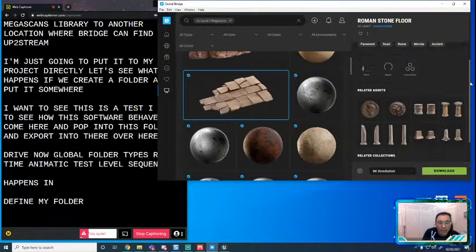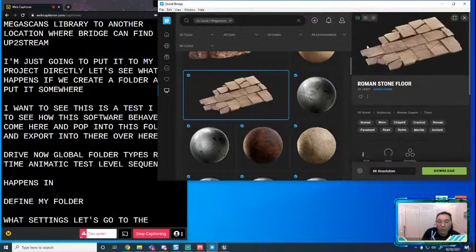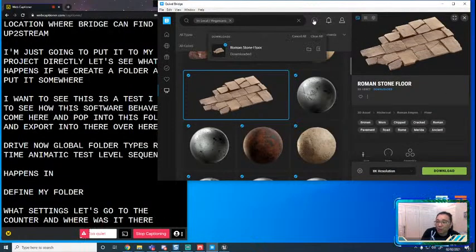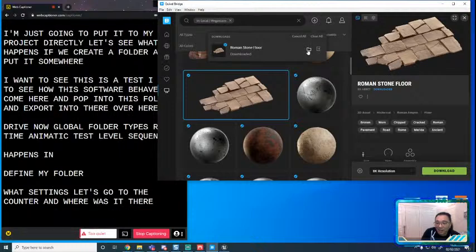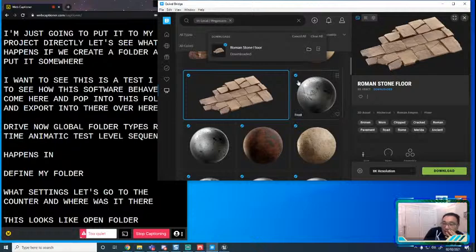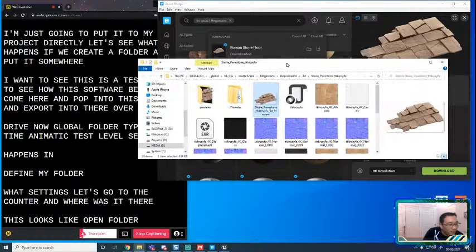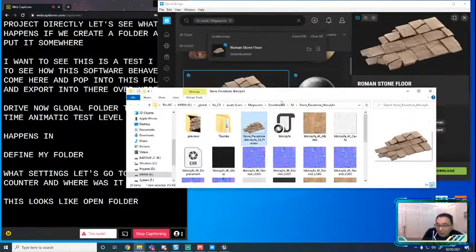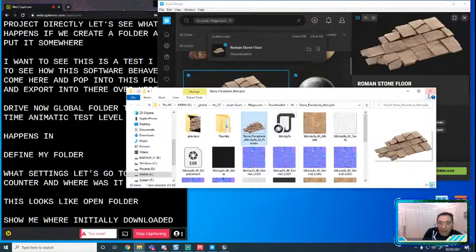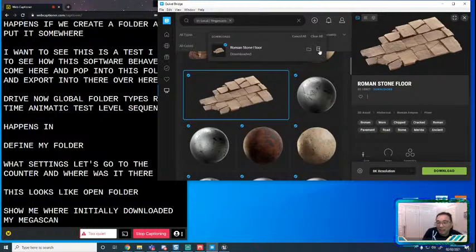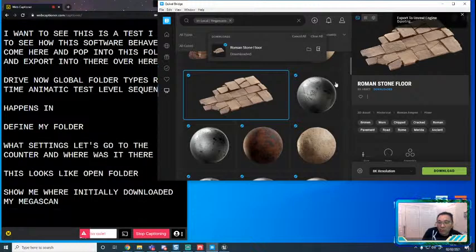Those are my export settings. Let's go to the counterintuitive button. Where was it again? There. Counterintuitive button there. What is this? That looks like open folder. Is this where I specify exactly where I want to put it? No, it's just showing me where it initially downloaded my Megascan. Okay, that's fine. So here I'm going to export this out to Unreal.